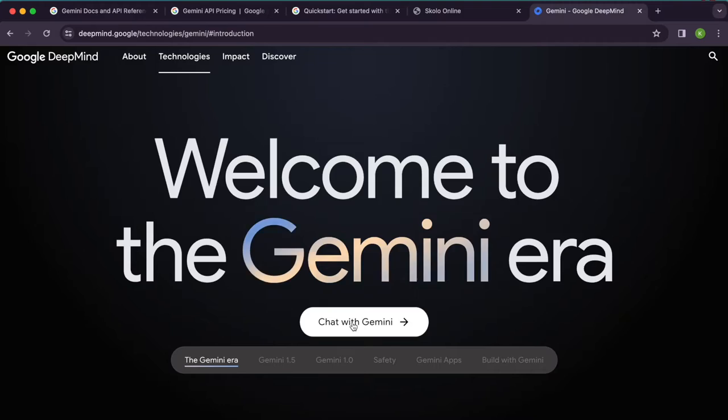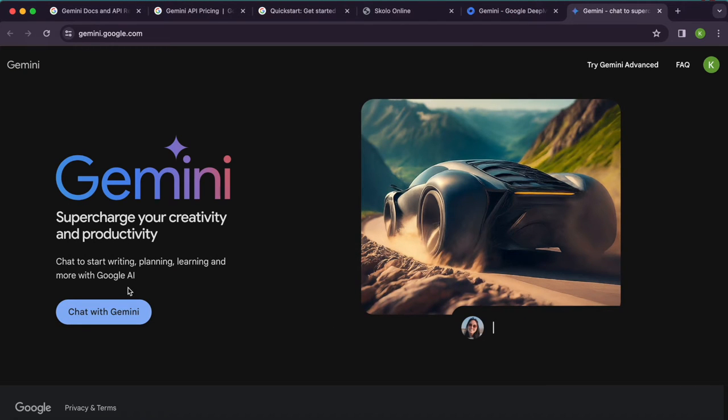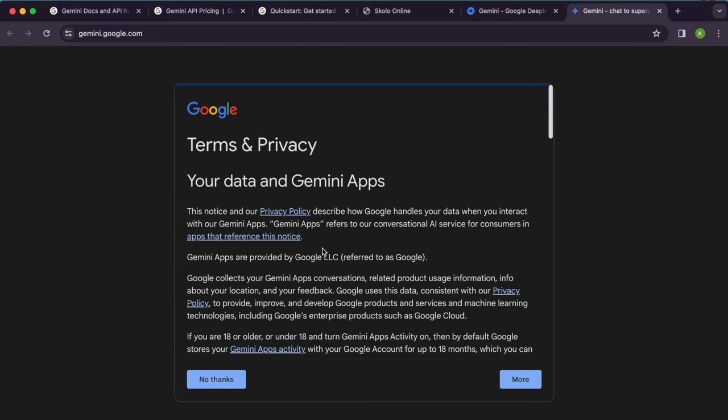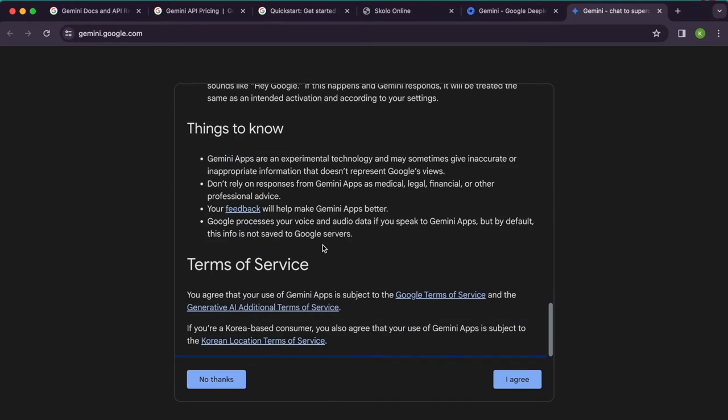All right, so we're going to go straight into chat with Gemini, and I think you need to log in here. So let's click chat with Gemini, and then you're going to need to accept the terms and conditions over here. So read those terms and conditions in great detail, specifically the fine print, and then you can agree to them.